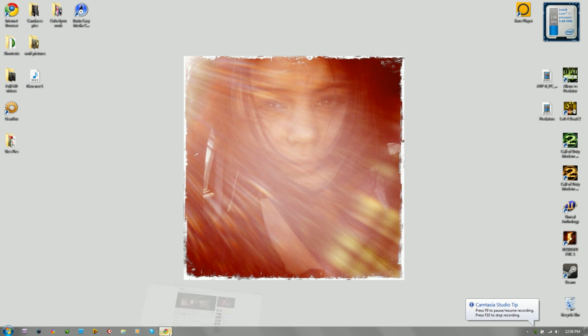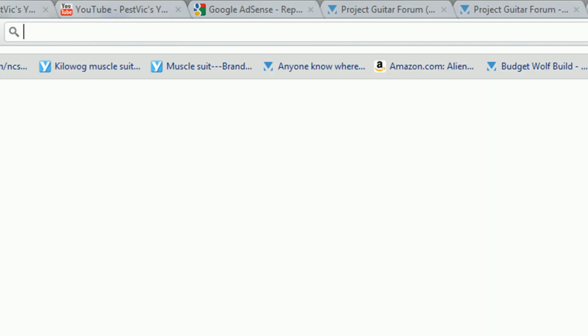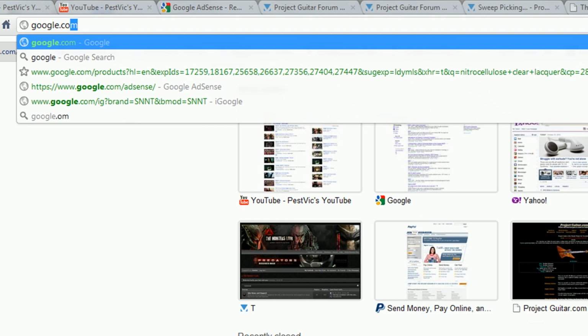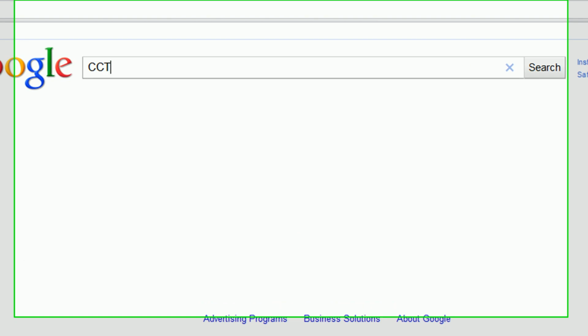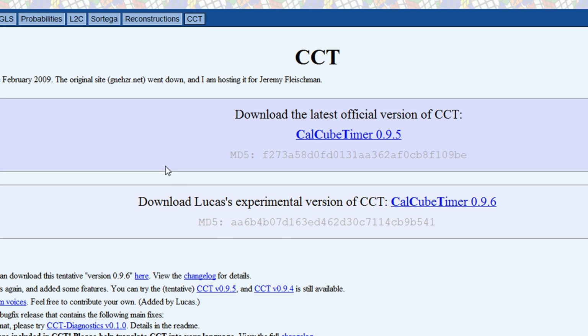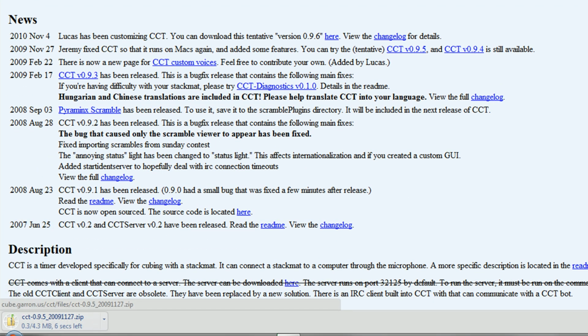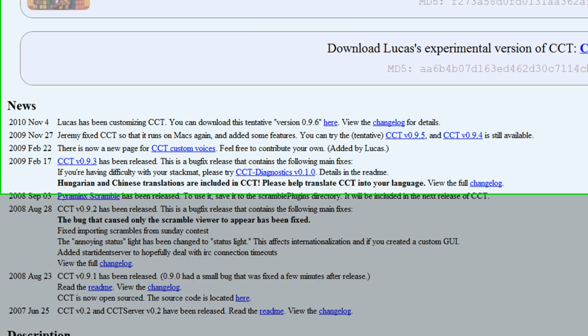Alright, so since I reformatted my computer, I'm going to go through getting CCT with you, and try the new one. So, Google CCT, it's recording right now. And then click CCT right here, Cube Garen. And then, here you go, latest official timer. Do that, it should open.